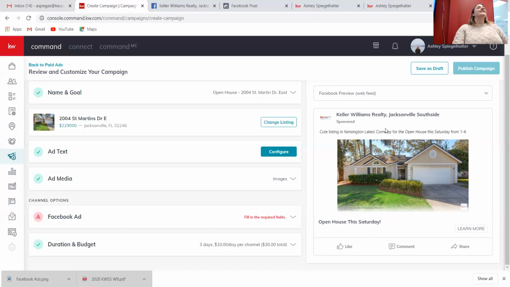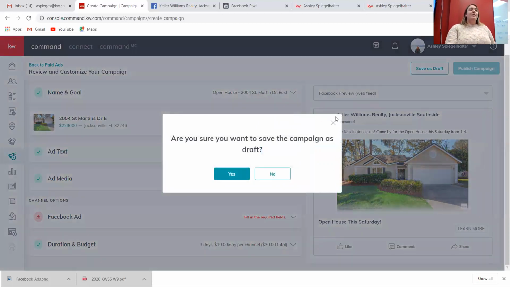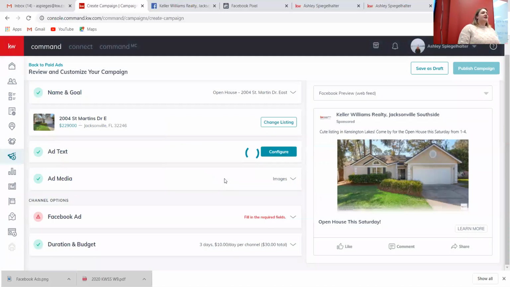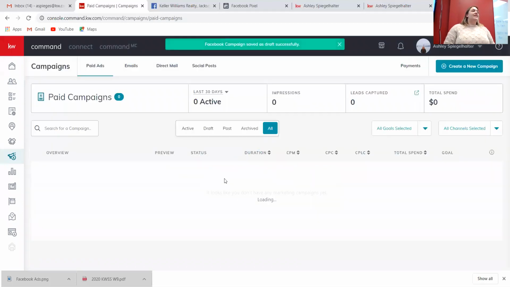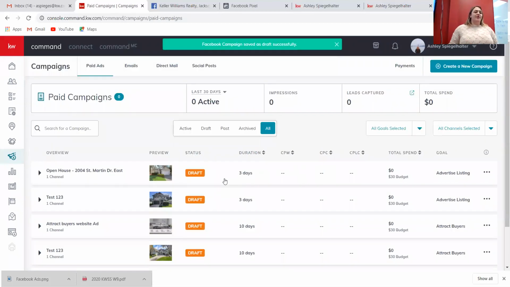Yes, I can show you. So we're going to save this as a draft. If we were publishing this, you click publish campaign and a payment option is going to come up for you to plug in your payment. And then that's what it'll charge from your card. So you'll see the status puts it in a draft status.